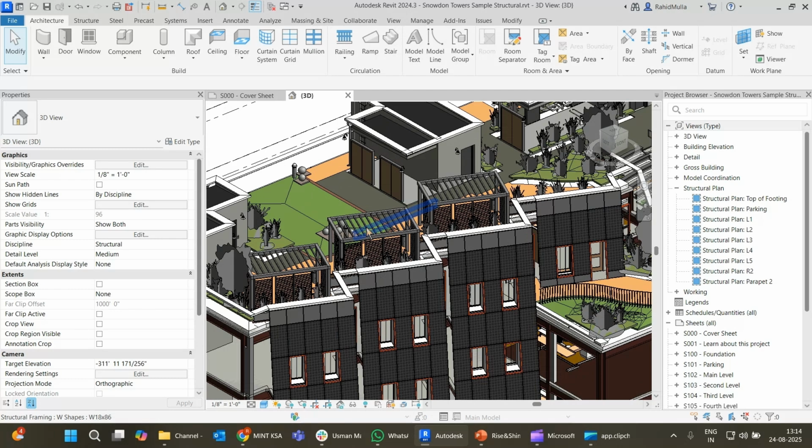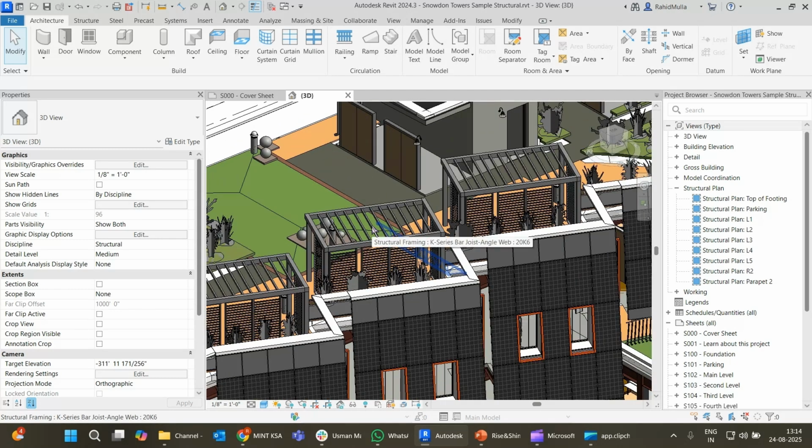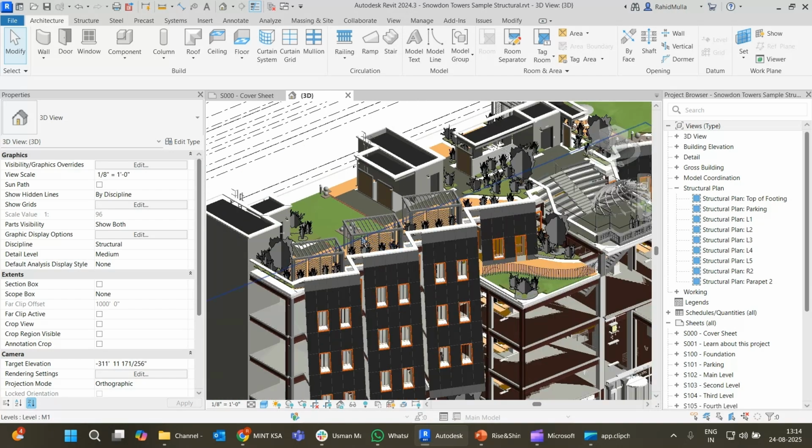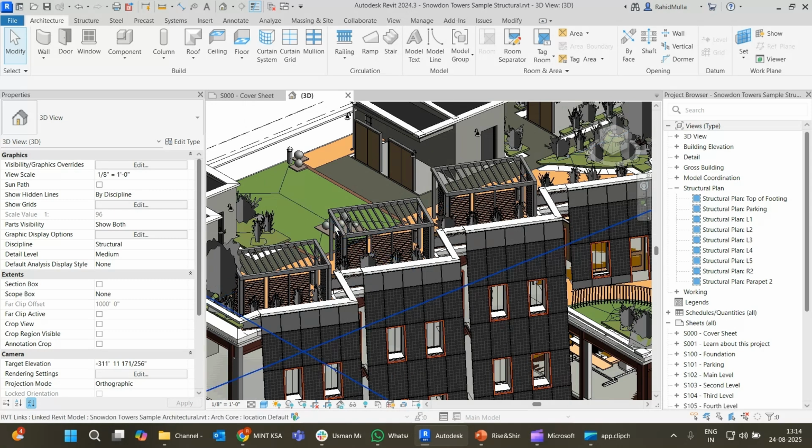Yes, we can turn off the category, we can turn on the category, but again, something which can make your work easier is copying the elements from the linked file. Many of you are unaware how the copying of the elements works from the linked file. So I just want to show you a quick way of copying the elements from the linked file.